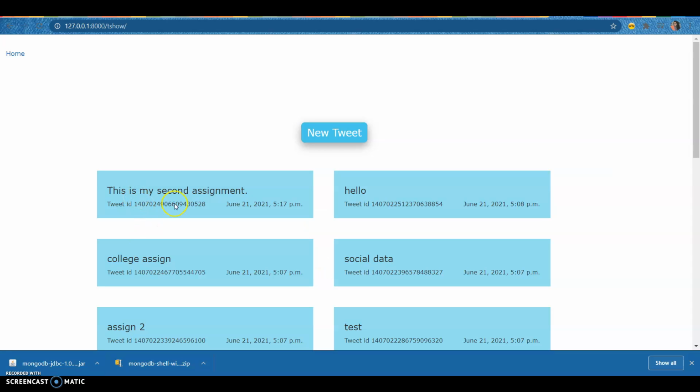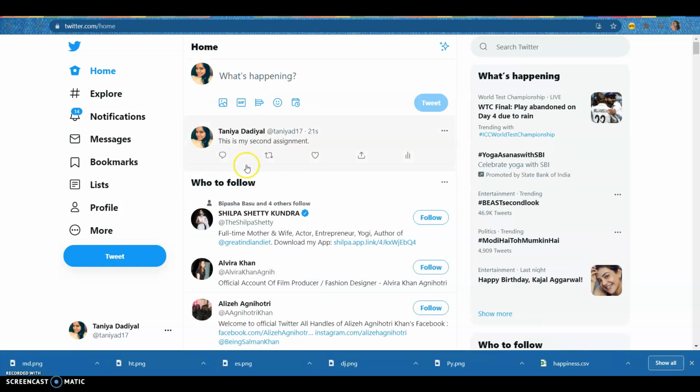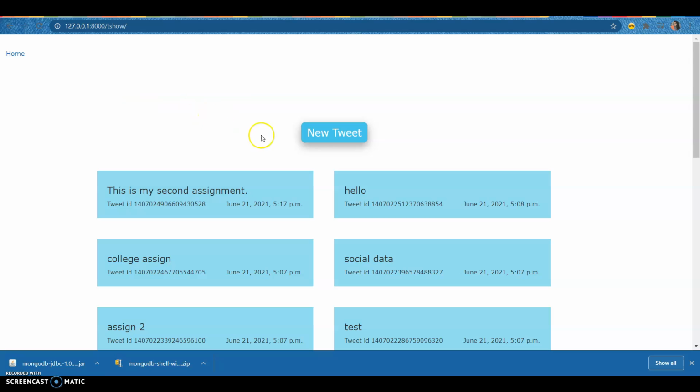Yeah, so as you can see, this is my second assignment. This is my tweet ID. This is June 21st, 2021, and the time. So if I see my Twitter account, this is my second assignment. This is what has been posted from my account. So this is about the tweet.